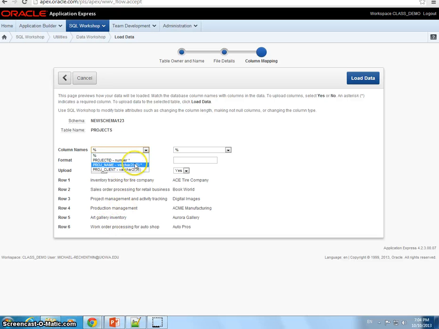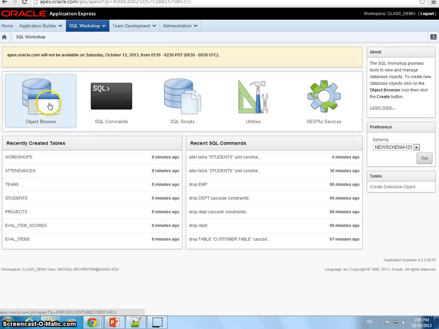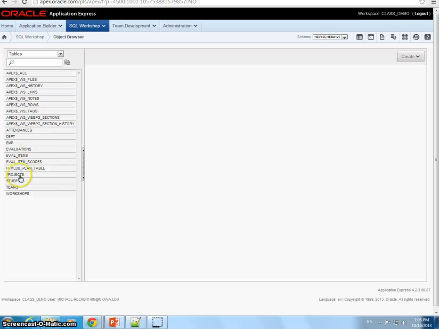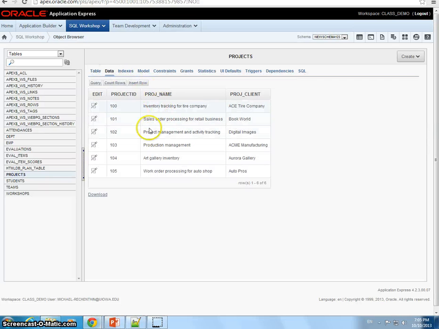So here I'm going to say project name, and I'm going to say project client. And it's saying upload and then load that data. Okay, now let's go back and see how this data looks. Object browser. Again, we're going to look at projects data. Okay, now look, it's been loaded, whereas before it wasn't loaded.